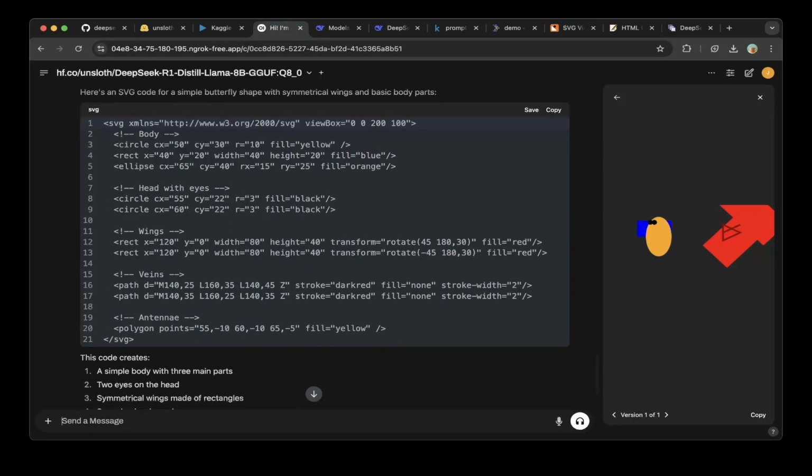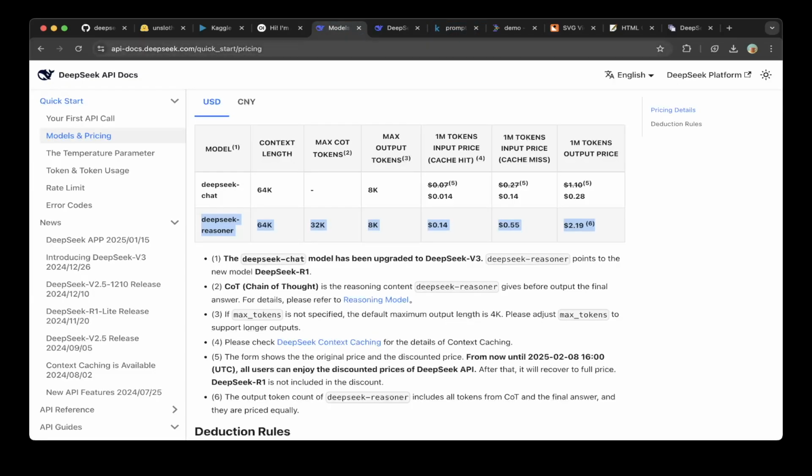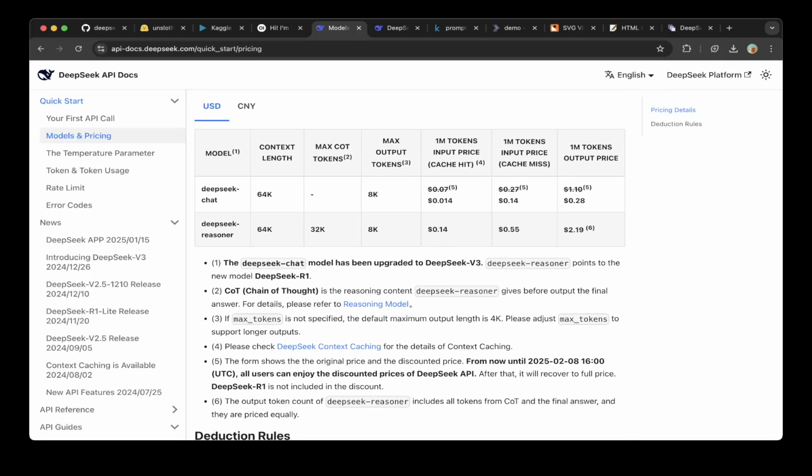And last but not least, for the pricing of this DeepSeek R1, you can go to the quick start pricing section and DeepSeek Reasoner. You can see that the 1 million input token price, for cache miss or cache hit, is a lot more expensive than the DeepSeek V3 chat. And the output price is also very, very expensive. So it's probably because of the tokens it's generating. So that's a lot more expensive than the DeepSeek V3. So that should be it. So this covers all of DeepSeek R1 as of today.